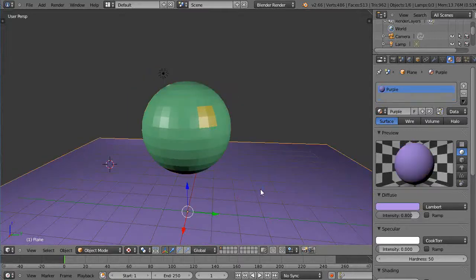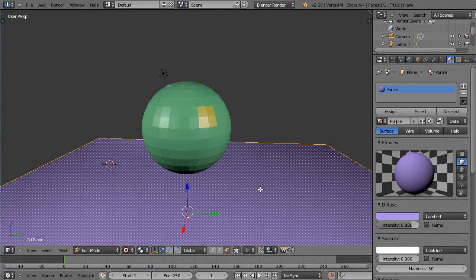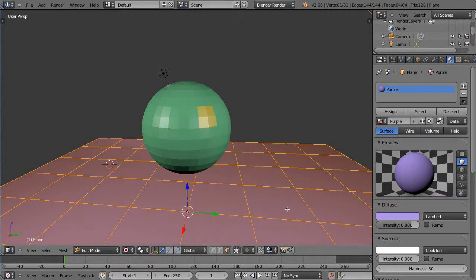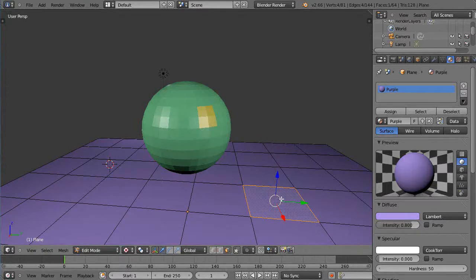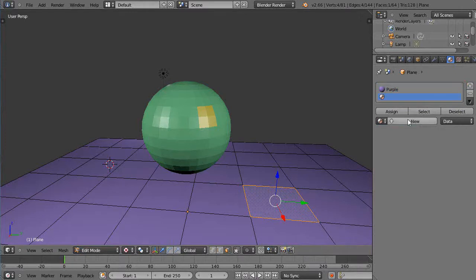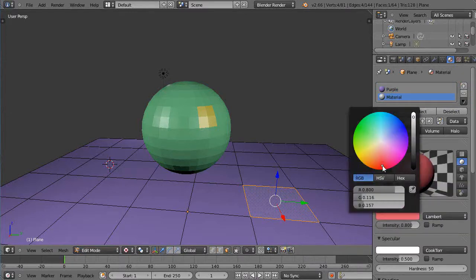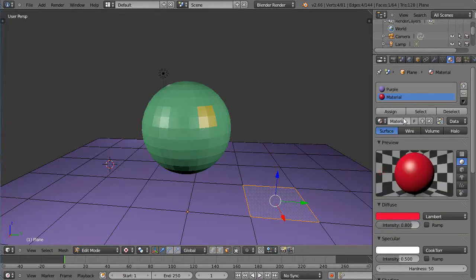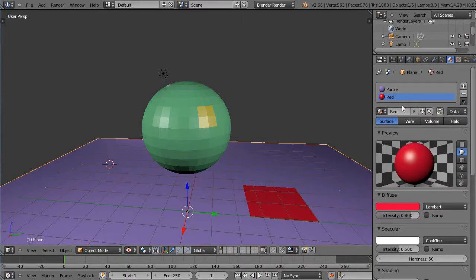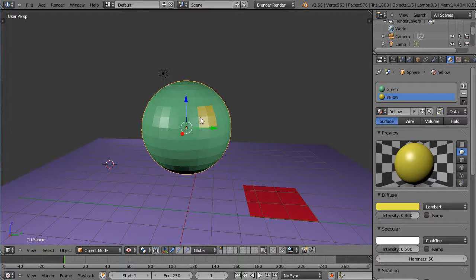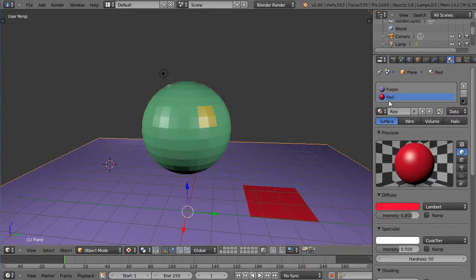Alright, so let's go down here for a second and tab into edit mode, and we'll just quickly subdivide this a few times like that, and I'll grab this face. So now associated with this object is this purple material, so let's give this a new one here as well, and maybe we'll make this red, and I'll call it red. In this list, I've got to assign it, of course. So in this list is purple and red. I'll leave edit mode. Now when I pick this, green and yellow are associated with that, and purple and red are associated with that.